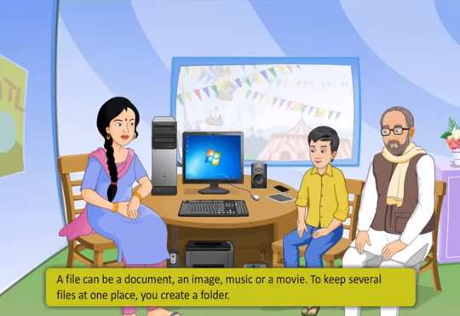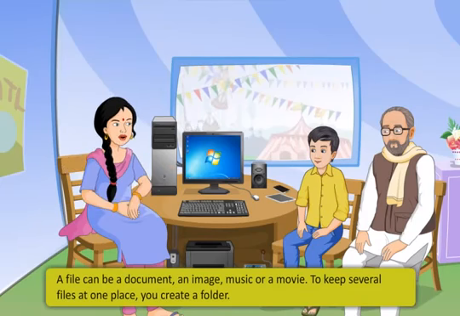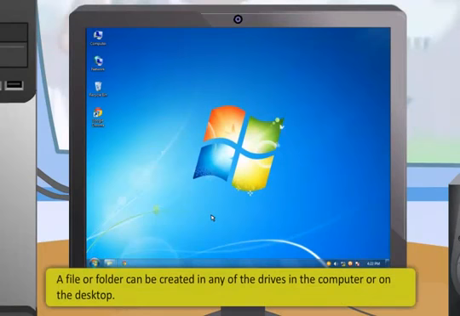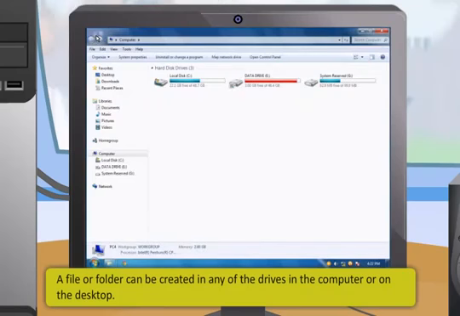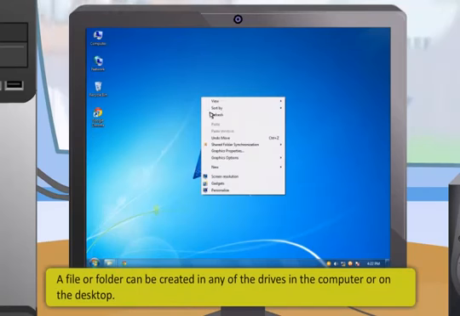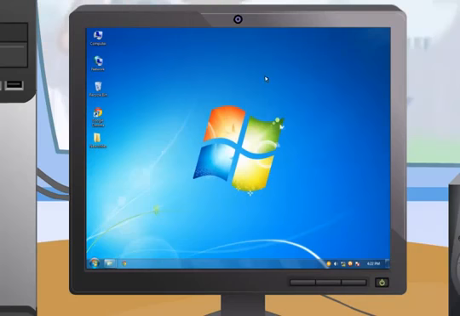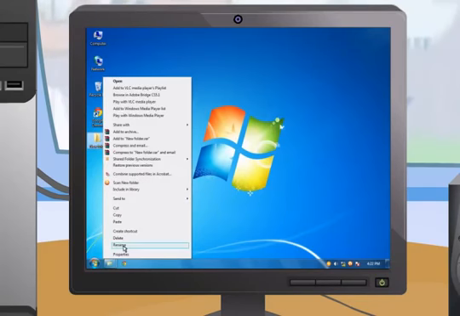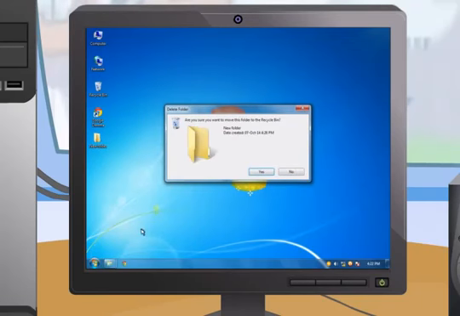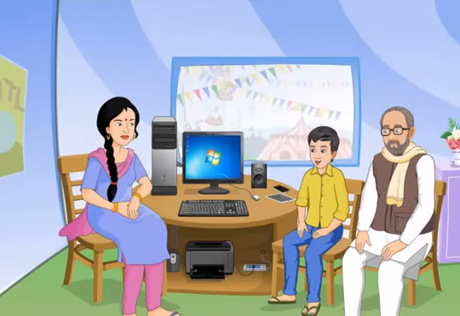To keep several files at one place, you create a folder. You can create a file or folder in any of the drives in the computer. You can create a file or folder on the desktop too. After creating a file or folder, you can either rename, copy, paste, or even delete it if you do not require it. How do we create a new folder in the drive?